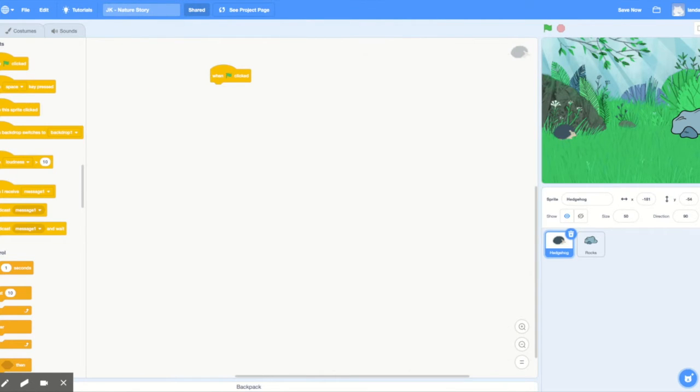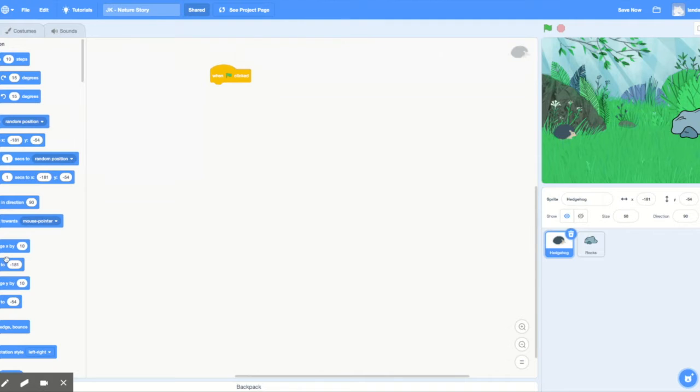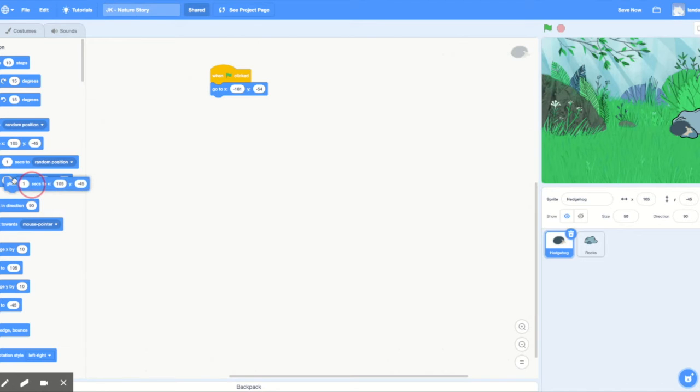So I'm going to choose when green flag is clicked. I'm going to grab a go-to block. This will just send my character back to its starting point every time you start your new code. And then I'm just going to drag it over to the rock. And as you can see, every time I drag it, these numbers over here on the glide blocks change to its current location. So I can actually drag my hedgehog over to the rock, grab my glide, and then when I press green flag, it's going to send it back to the beginning, and then it's going to glide over to the rock.